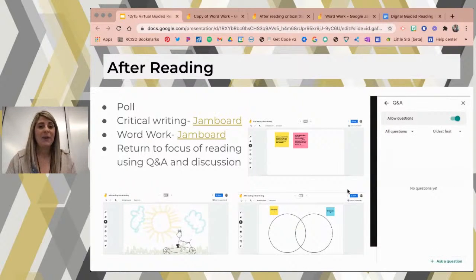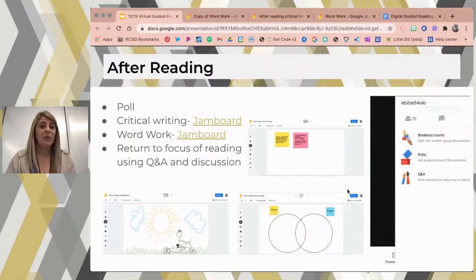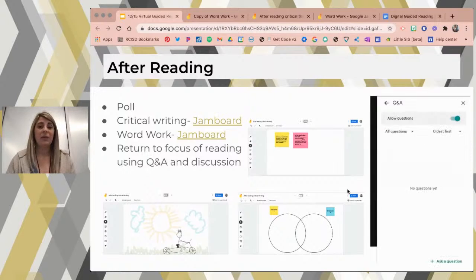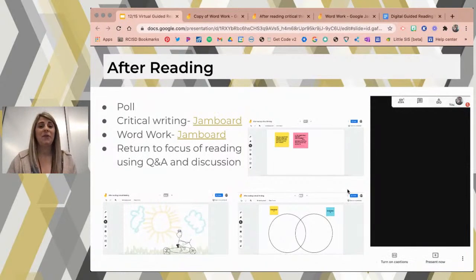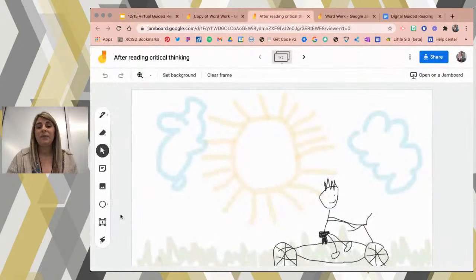Let's talk about critical writing. We know that our kids really can think critically when they respond to their reading or they critically write. So I have created some examples on Jamboard of how you can use Jamboard for critical writing. So these differ by age. The first one you see is a picture that I attempted to draw on Jamboard using the drawing feature. So this is just an idea.